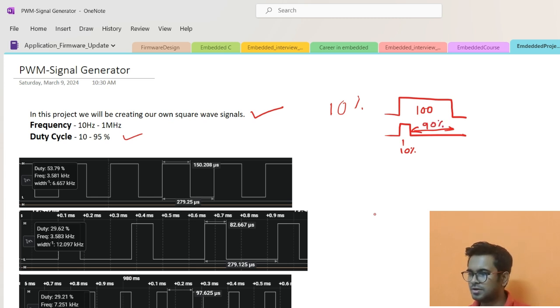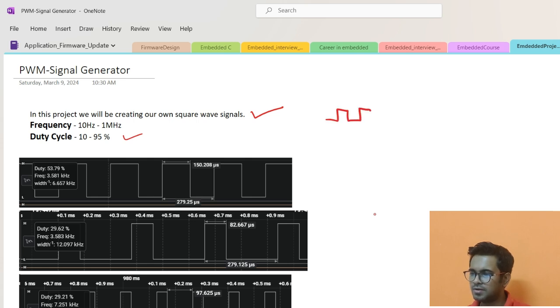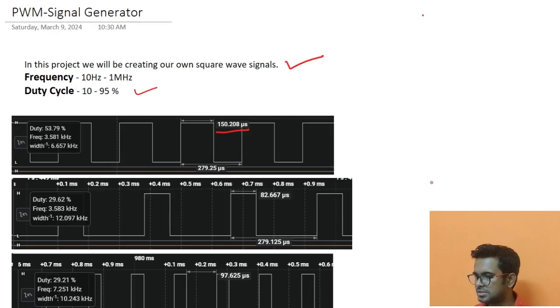And what is the meaning of frequency? If the wave is being generated like this, then the time from here to the next cycle is calculated and divided into 1 second. So you can get the frequency of this signal, that is, the rate at which it is repeated every second. That is called the frequency. Here you can see the time between cycles, and this is the frequency, and this is how the duty cycle is calculated.